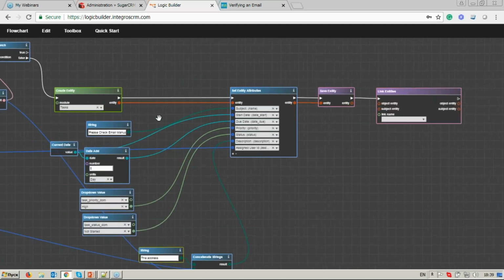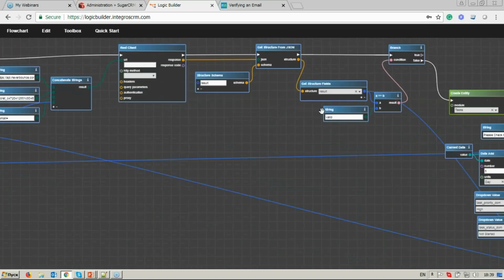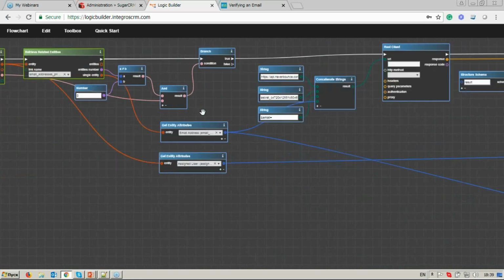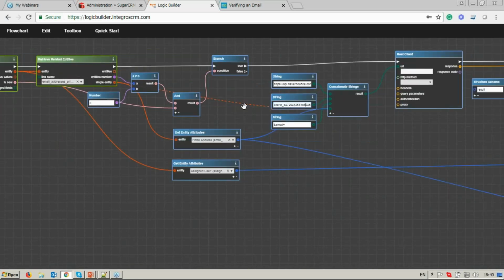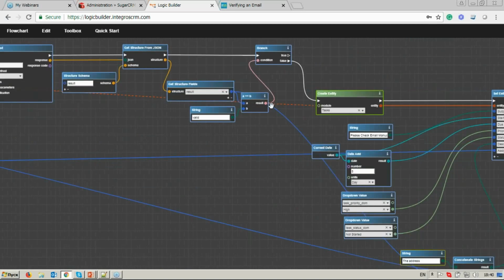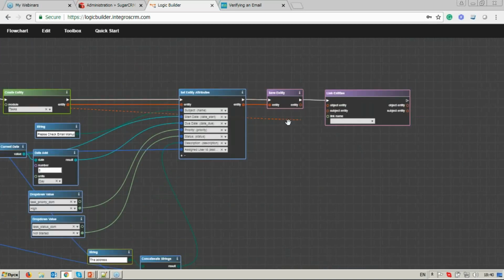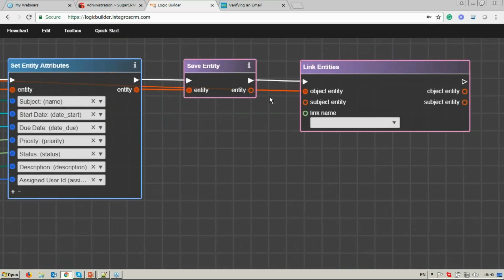Let's again return to the beginning of our flowchart to get the lead record. Here it is, leads. And put our lead through all our logic here in object entity, and subject is our task. The link name is automatically inputted here because there is actually only one relationship between these two modules, so nothing to choose here. And our task should be ready.